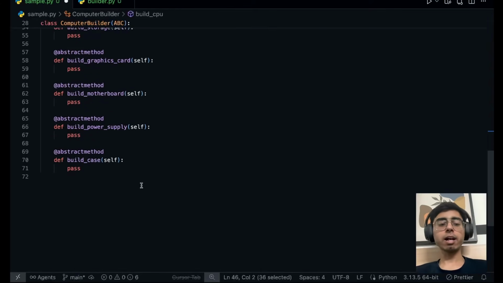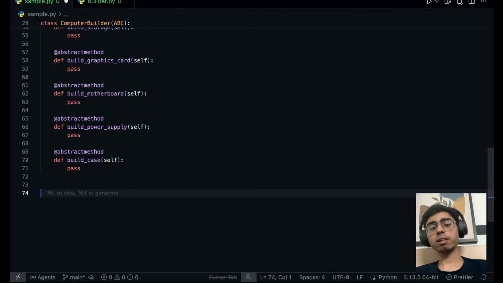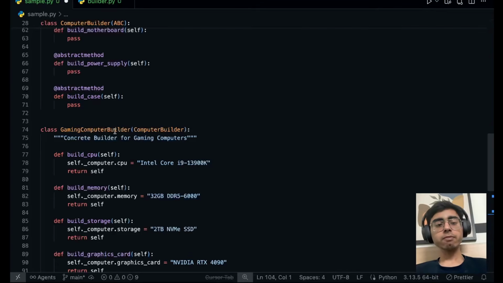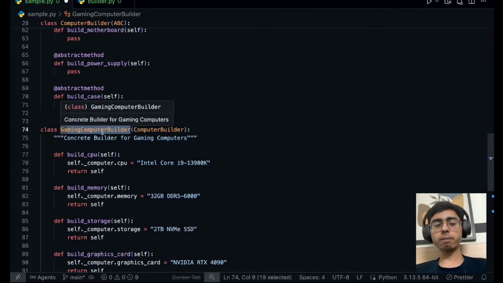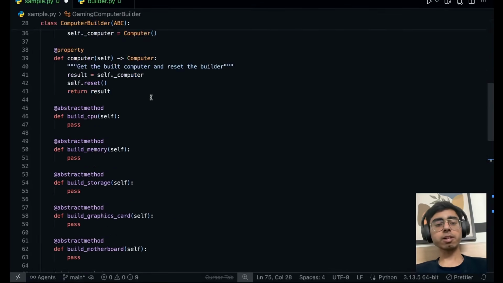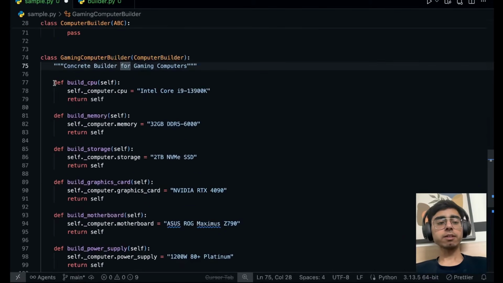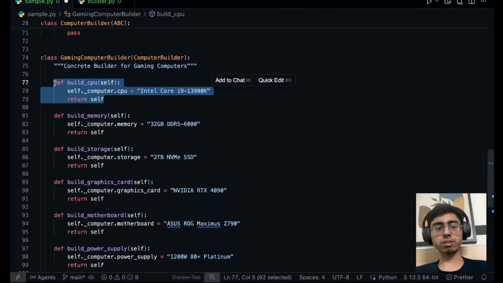Now let's go ahead and try to use this abstract class, first of all for a gamer. I have defined a class GamingComputerBuilder, and I'm using this abstract class ComputerBuilder. And over here, I'm now actually implementing these functions.